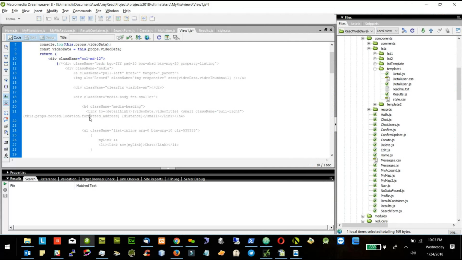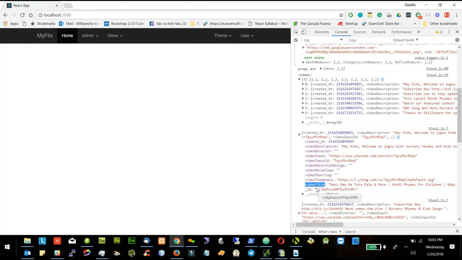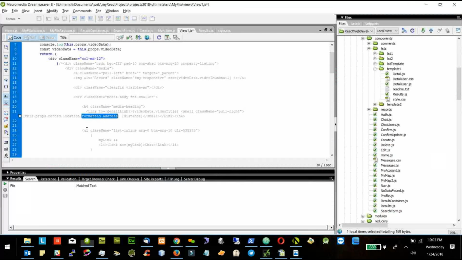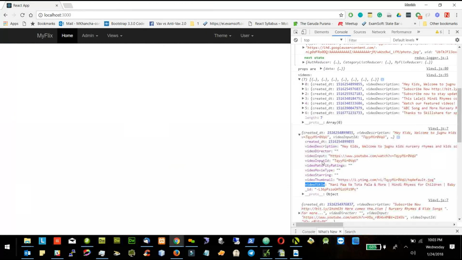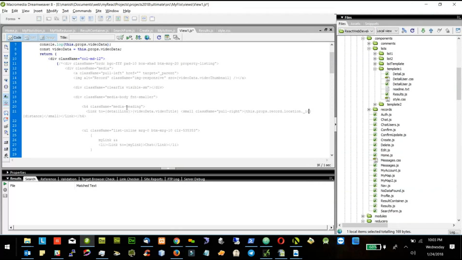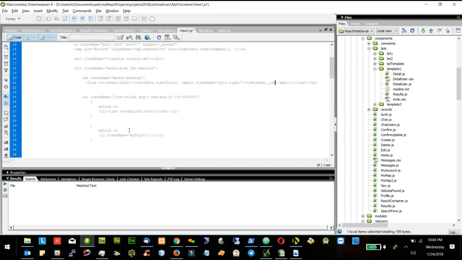I don't have a formatted address, but I can use, we need the formatted address. So instead of the formatted address, I can use maybe ID. Let's put ID. So I'll say videoData.ID. I don't need distance. Then let's go further. I don't need the chat part.